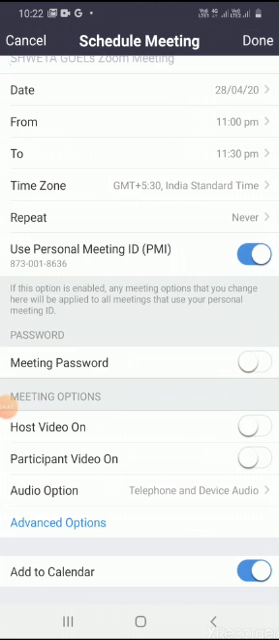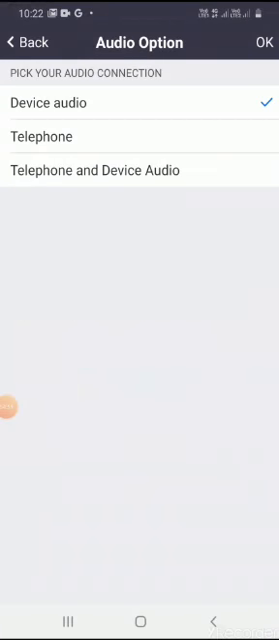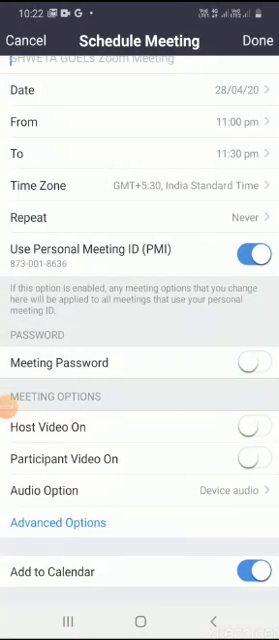Participant video off रखना चाहिए आपको. Okay, the audio option that you should click on. Device audio, because if you are using from laptop or telephone, it will switch accordingly. Click on OK. Add to calendar, there's no need. Click done.